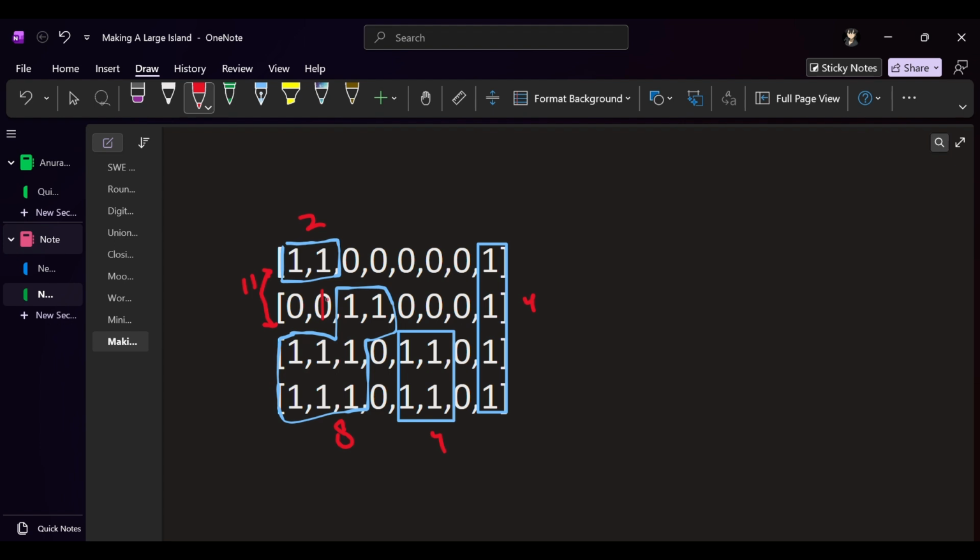If we do not change this 0 to 1 and instead change this to 1, then this component and this component are going to merge, because we can travel from this to this, and now the size is going to be 8 plus 4 plus this one, that is 13. So we are now able to achieve 13 as the maximum island size.